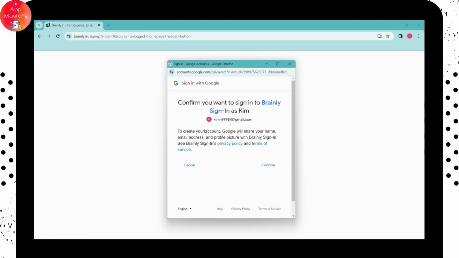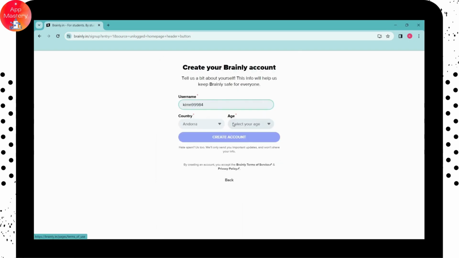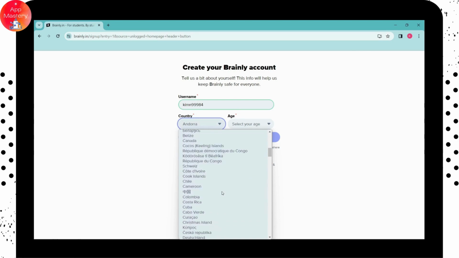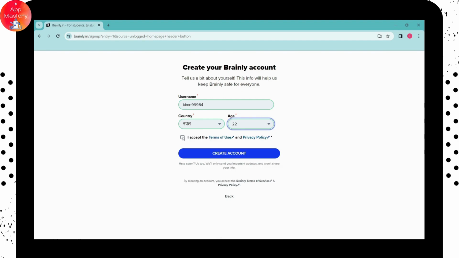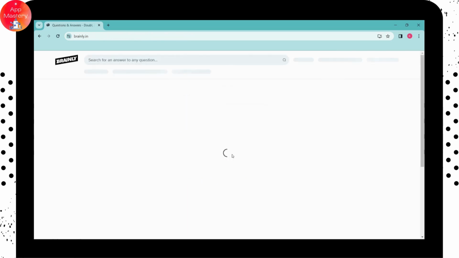And now you can choose your Google account and then click on confirm. And here you have to enter your username. But if you don't like this username, then remove that and then you can enter your username which you like. And then you have to enter your country or your region, and then you need to select your age and click here so that you agree to the terms of use and privacy policy, and then click on create account.